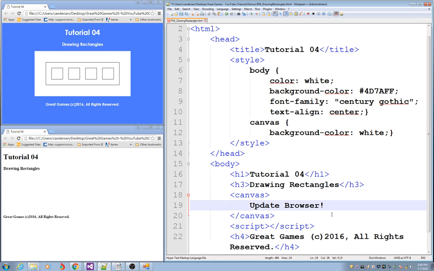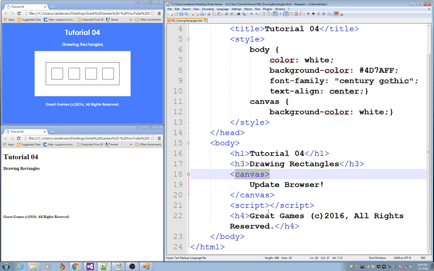Okay. So then again, if their browser is an older browser and it does not take advantage of the Canvas element, I don't want it to just be blank. I want to let them know that they need to update their browser. So that's what that will do. If their browser is state of the art, it's compatible with Canvas, it will ignore this here and it will actually do whatever we've told it to do down in the script area.